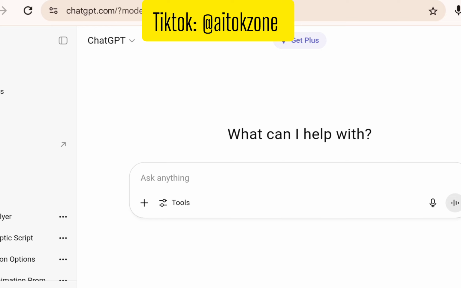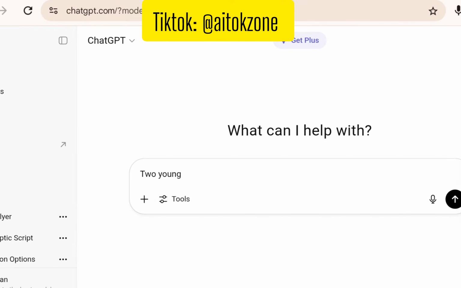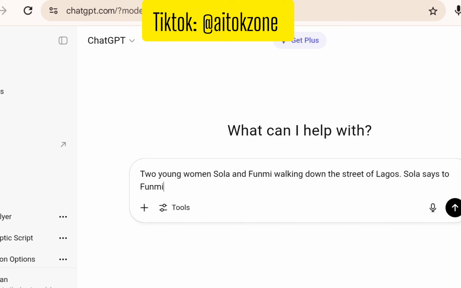Two young women, Shola and Fumi, walking down the streets of Lagos. Shola says to Fumi, okay, let me talk about this.